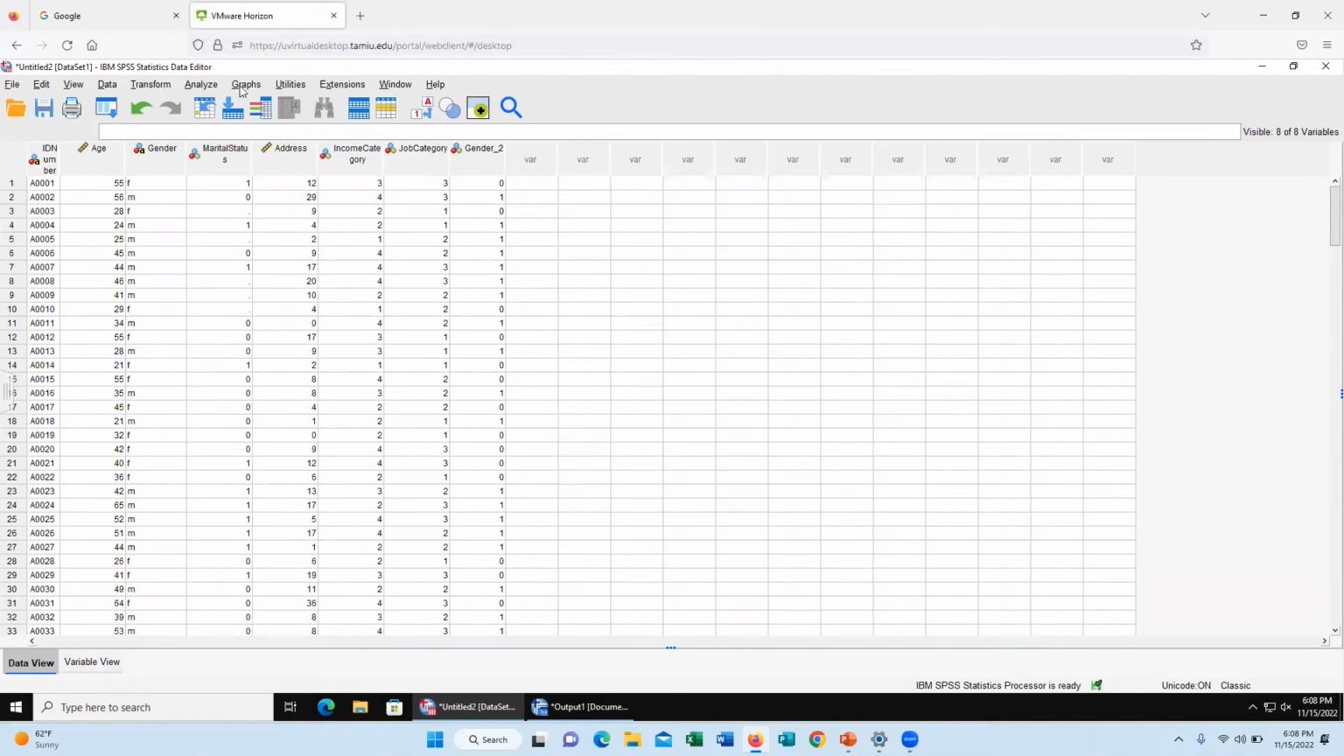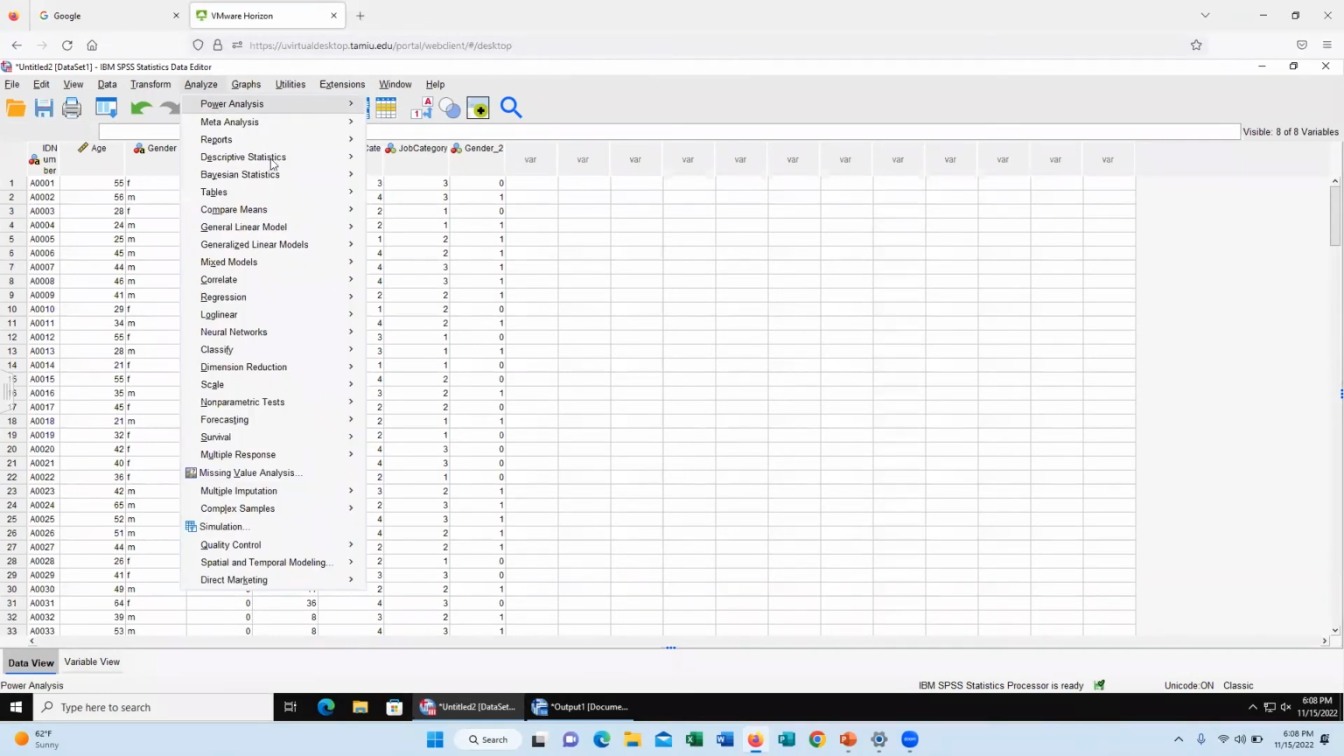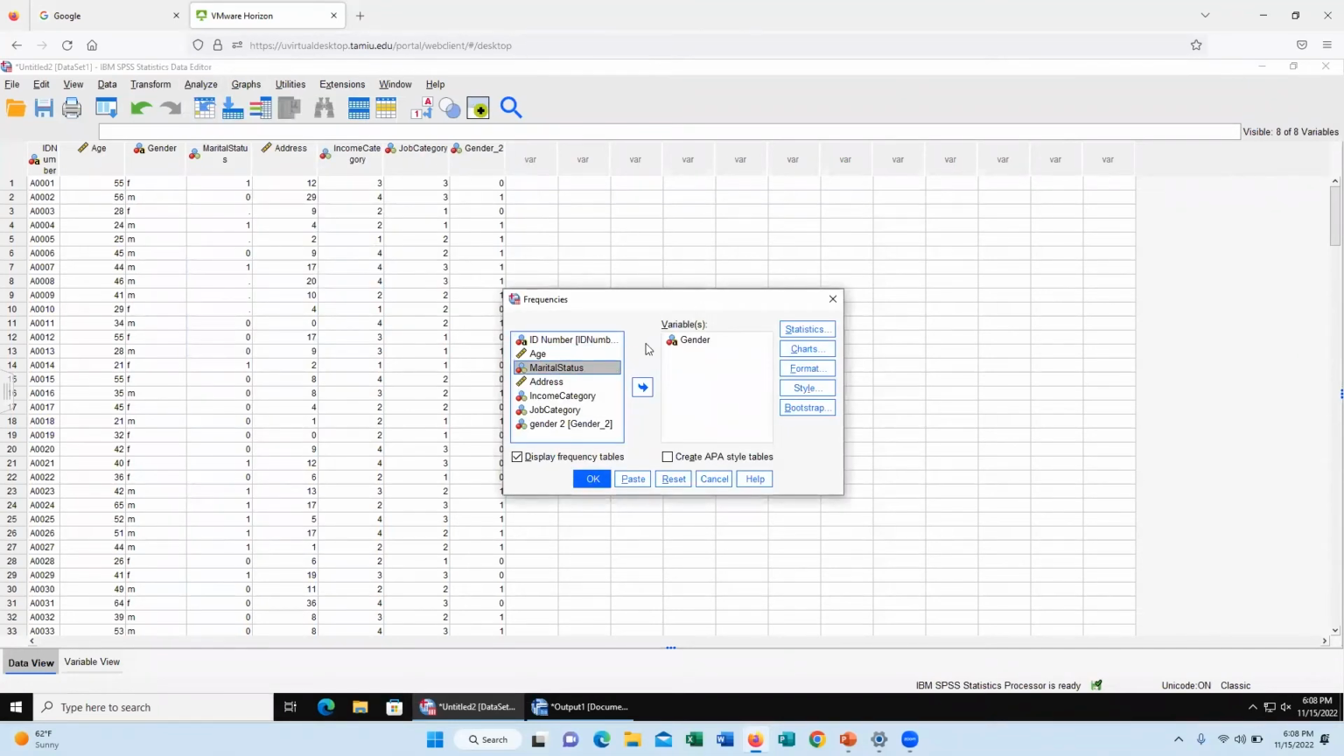And from here, we're able to select Analyze again, Descriptive Statistics, Frequencies, and we ended up changing a variable. So now let's select our new variables or our old variables and put them in. So we have age, marital status, address, income category, job category, and gender, right? Gender 2. And we're able to input that into our data.